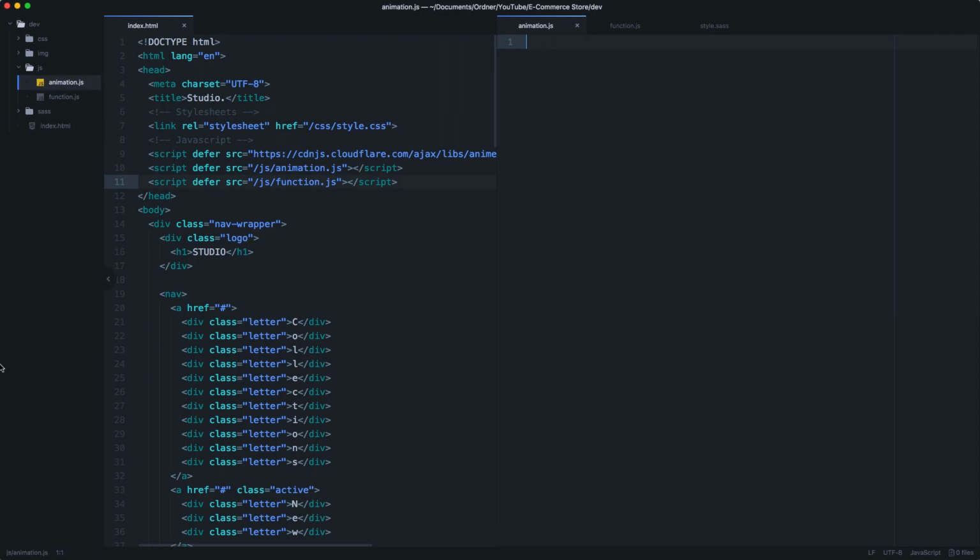We can now start with simply adding our DOM content loaded event listener. So you type document.addEventListener and you write DOMContentLoaded, and we'll execute an arrow function as soon as this is called. So that means as soon as the DOM is loaded, our functions will be executed, or rather our animations.